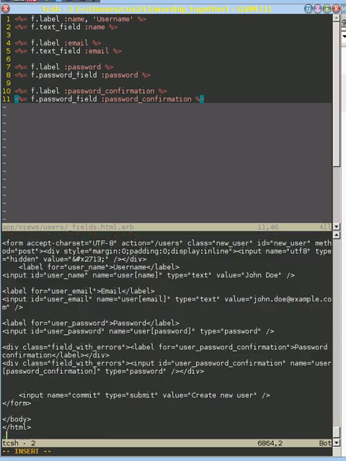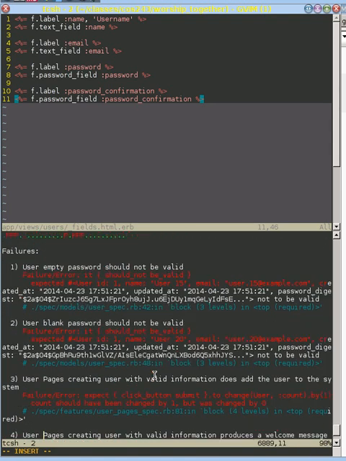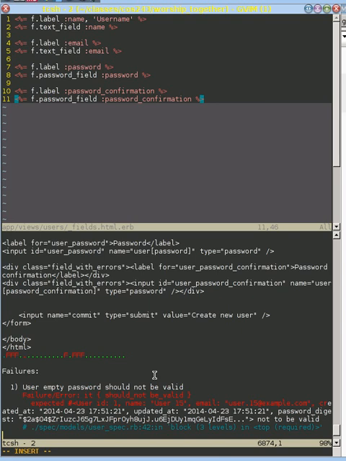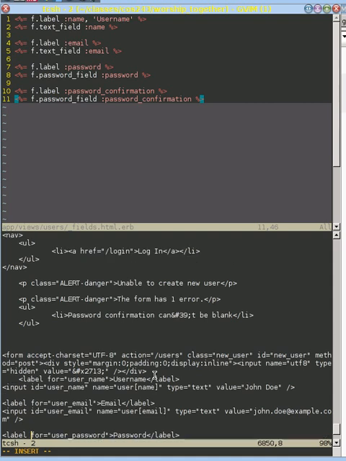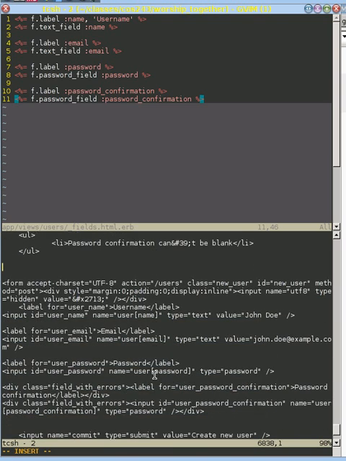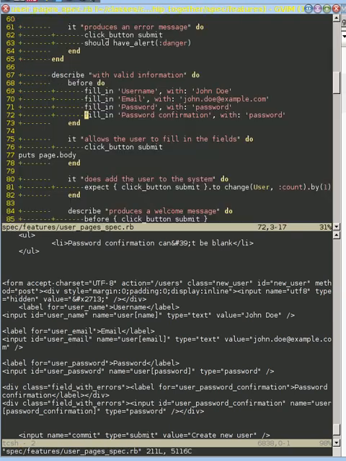And we're in much better shape because now our password confirmation can't be blank still. What's going on here? Well, we have password confirmation in our label, and let's go back to our test here. Spec features. Password confirmation. Well, that's a little strange. Maybe because they both start with password, that's confusing them.